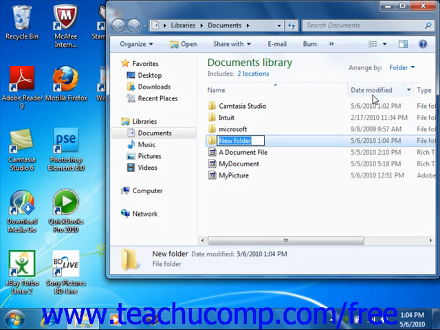To create a new folder in Windows Vista, open the folder window within which you want to add a folder. Then click the Organize button in the toolbar at the top of the window, and then choose the New Folder command. Once this has been accomplished, Windows will create a new folder within the current folder window and highlight the name, which is usually New Folder by default.